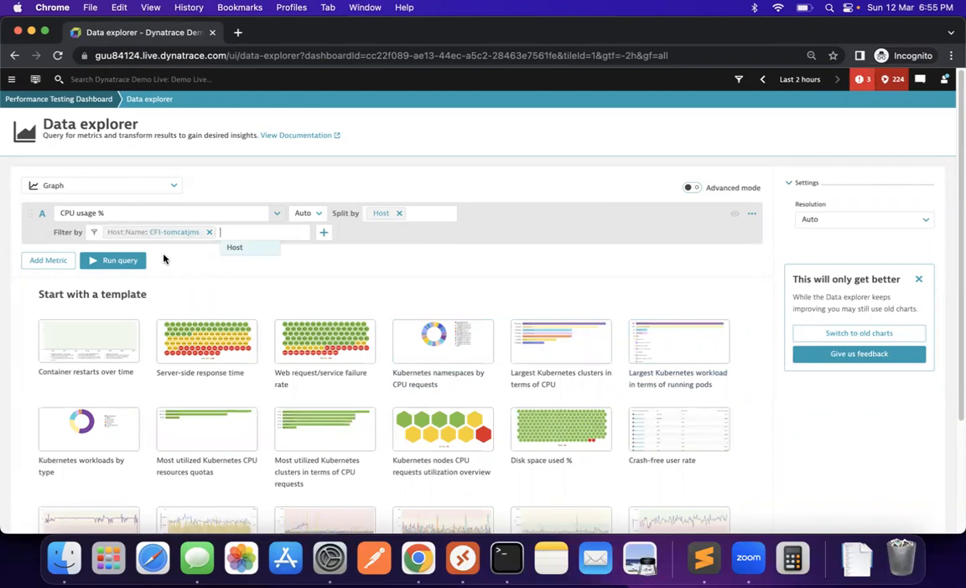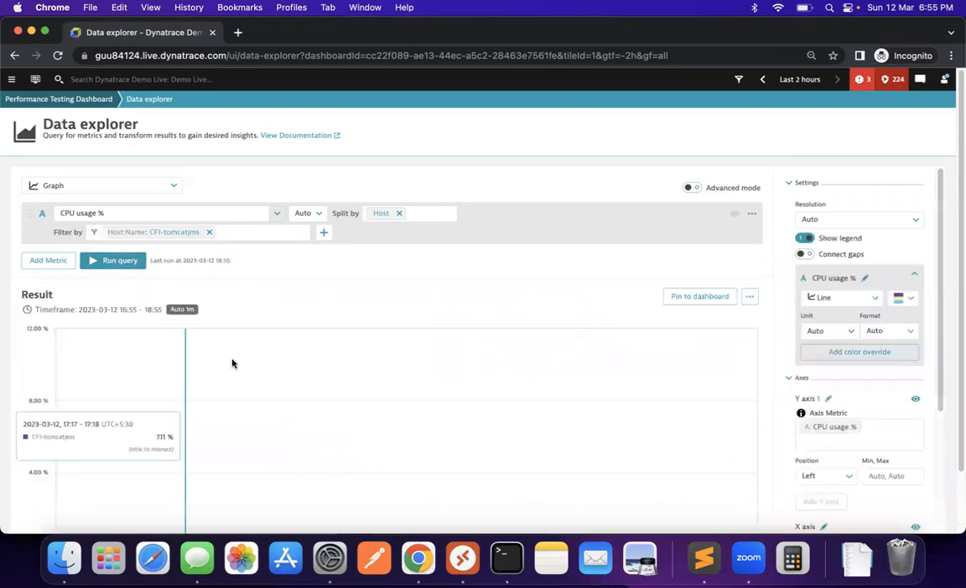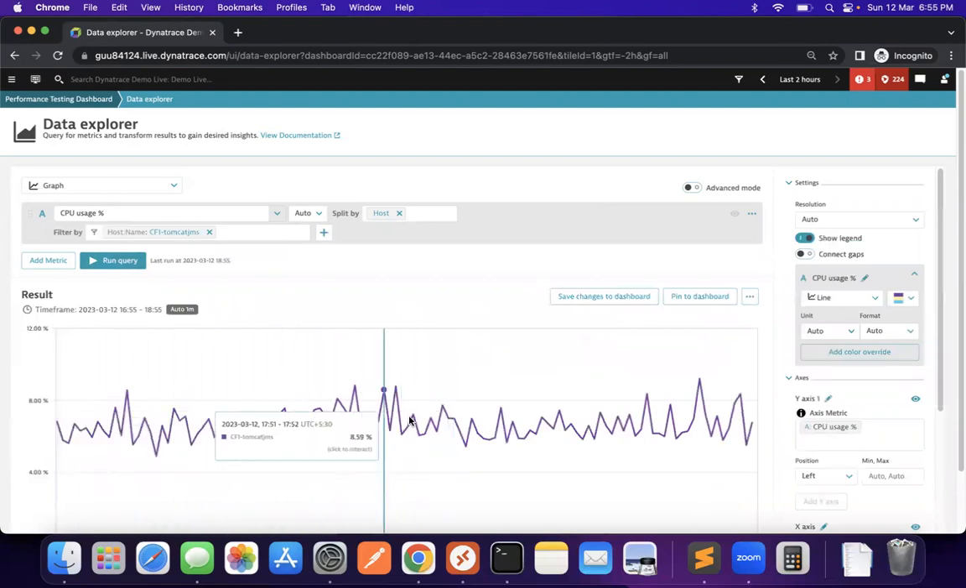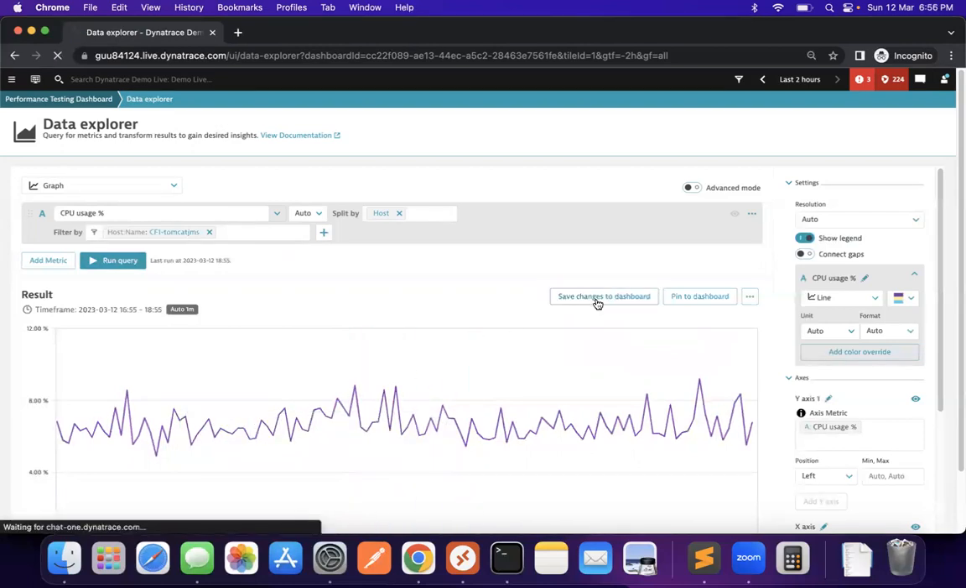You are running, so your service is running. You can run that query, you get the utilization, so you can understand the graph, and save changes to your dashboard. You want to understand when the testing happened and when it went to a spike. So save changes to dashboard. Your CPU utilization is done.